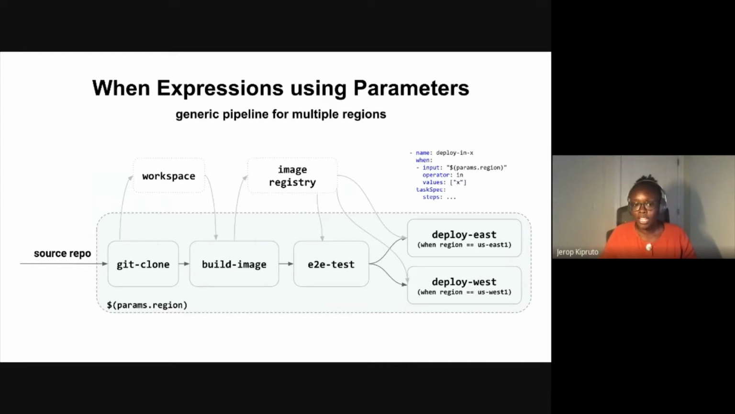This, I would have to say, was possible without when expressions. Previously, we used the condition CRD, but when expressions bring simplicity and efficiency without wasting the resources used to spin up pods for evaluating checks.